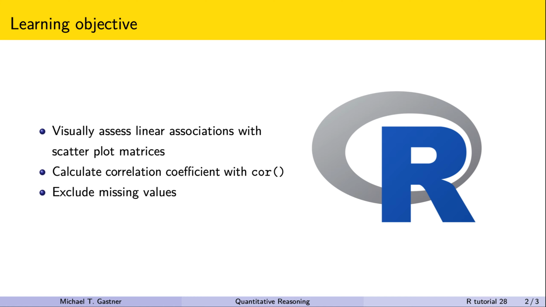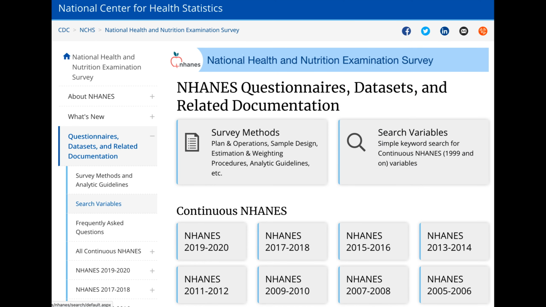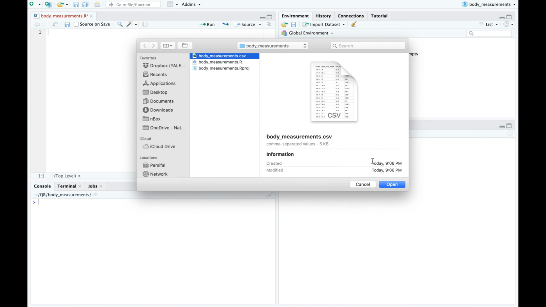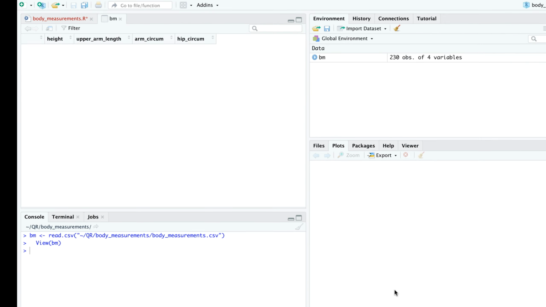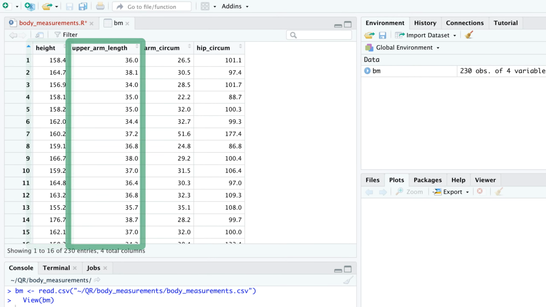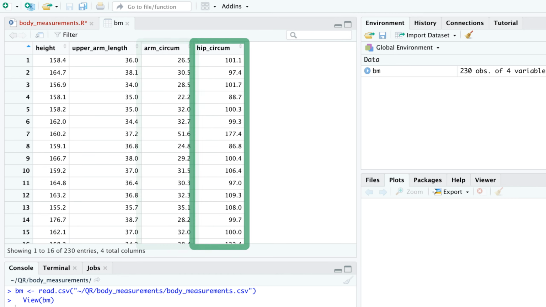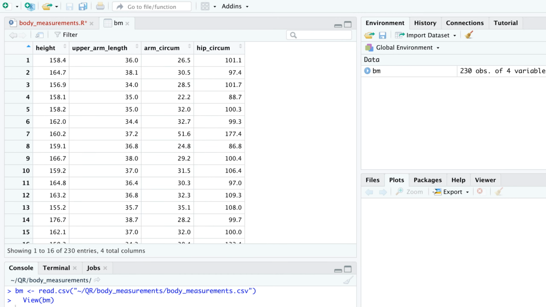As a concrete example, we work with a dataset extracted from the 2017-2018 US National Health and Nutrition Examination Survey, NHANES. There were 230 female participants aged between 20 and 25 years. For each participant, data were collected about body measures to estimate the prevalence of overweight and obesity. You can find the spreadsheet at the URL below this video. Let's import the data and shorten the name of the data frame to BM. This data frame has 4 columns: body height, upper arm length, arm circumference, and hip circumference. All measurements are in centimeters.